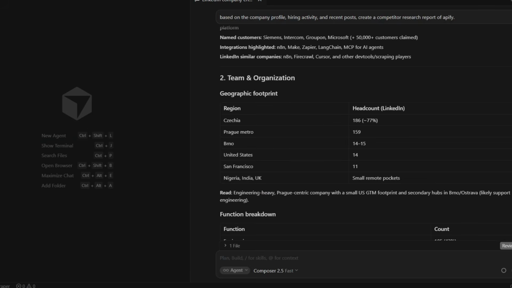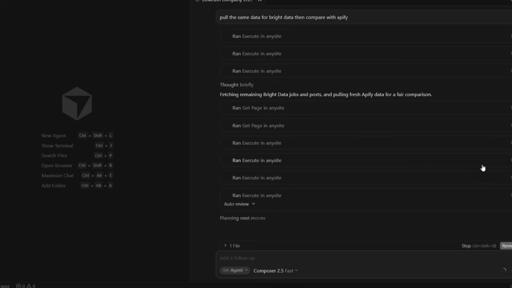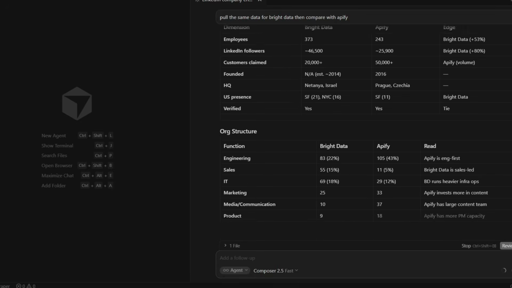Instead, we're letting Cursor gather the information and summarize it for us. And we're not limited to a single company either. Let's add another competitor. I'll ask Cursor to pull the same data for a second company and compare the two. A few seconds later, and now we can start spotting patterns.